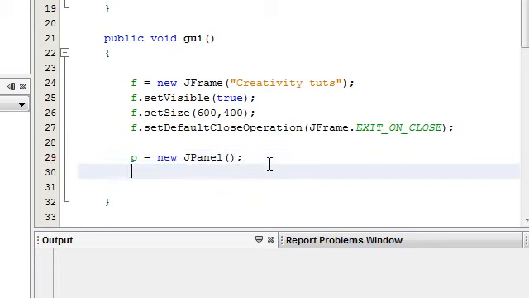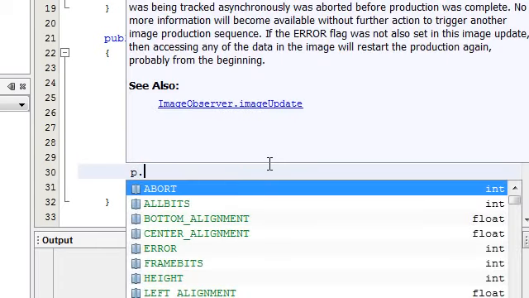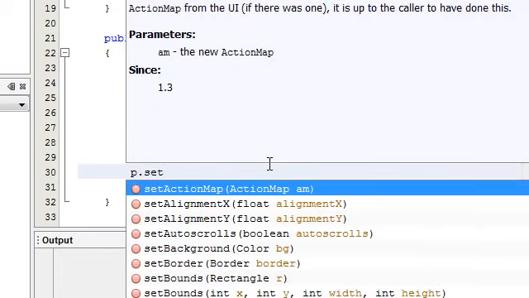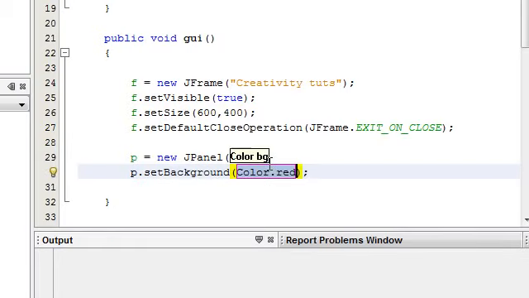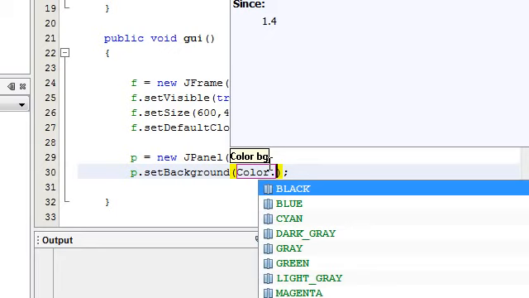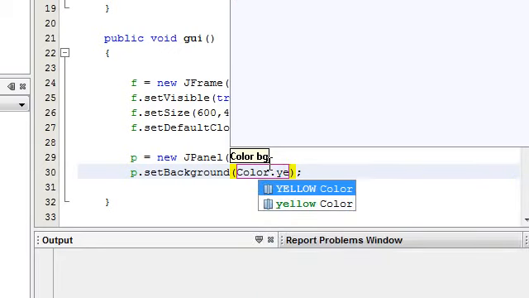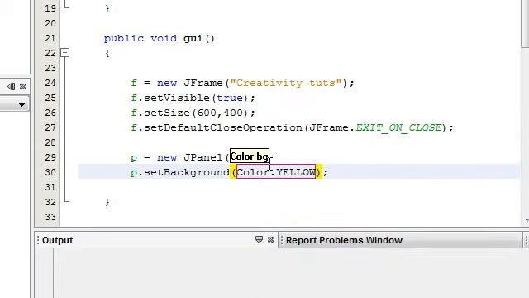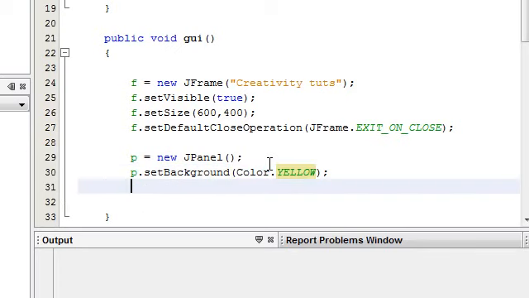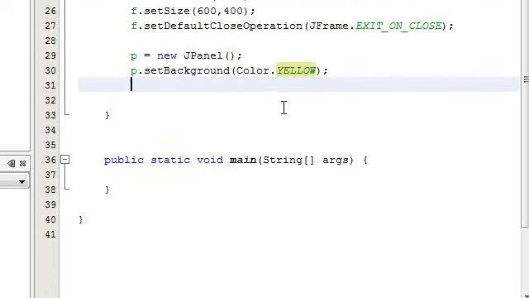Okay. Now we have our JPanel. I will set the background of the panel. Set background. Then in the Color class, I'll make it yellow. Okay. Now I've set the color.